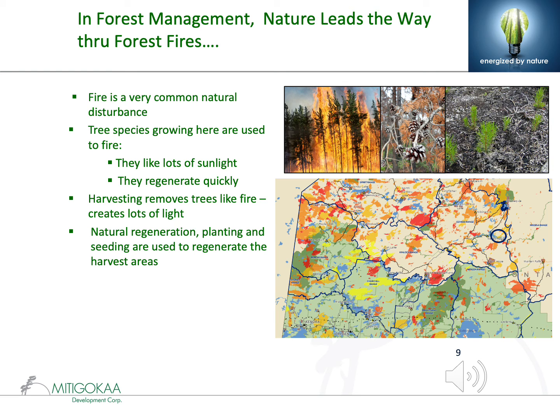In forest management, nature leads the way through forest fires. Fire is a very common natural disturbance. Tree species growing here are used to fire. They like lots of sunlight and they can regenerate quickly. Harvesting removes trees like fires do, creating a lot of light and space. Natural regeneration, planting, and seeding are used to regenerate the harvest areas. If you see the map, you'll see red, orange, and yellow areas. Those are old forest fires.